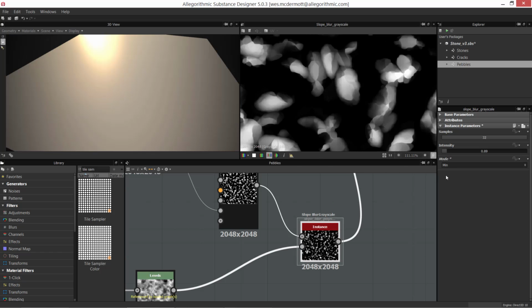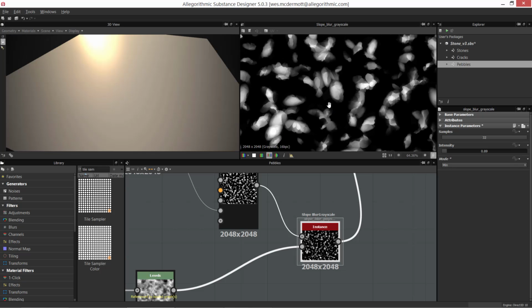Hey, let's try it. Let's go back to min because I kind of like that it's retaining. I think, like I said before, I usually use min most of the time, and I'm not really sure why I had that set to max. I don't know what I was thinking, but I'm going to keep this at min for now.